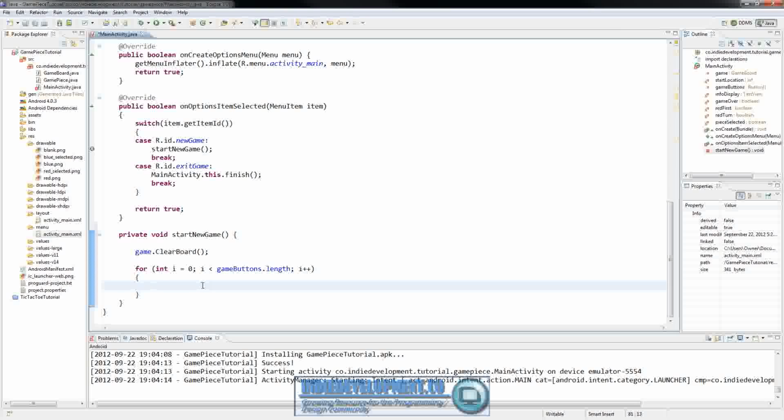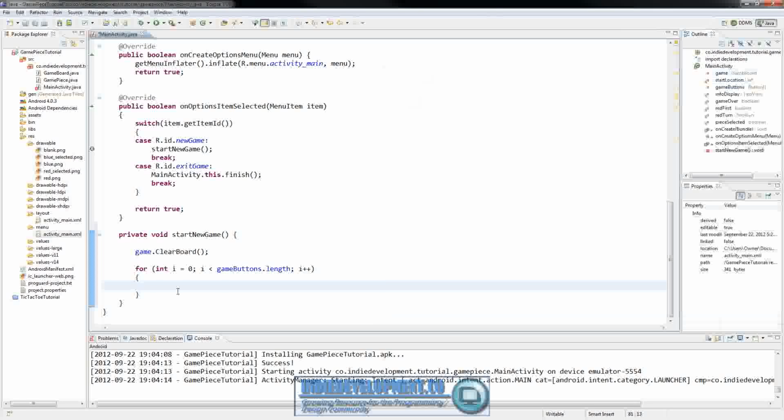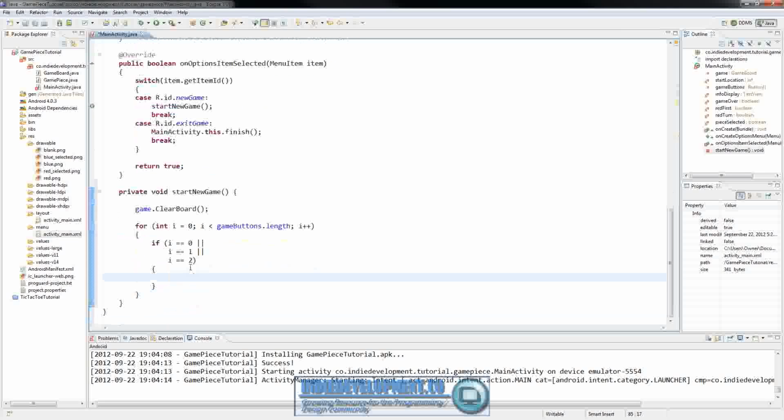Alright, so as we loop through the buttons, we need to remember just a few things here. So 0 through 2, so 0, 1, and 2 will need to be red. 6, 7, 8 will need to be blue, and 3, 4, and 5 are going to start off as blank. So now with that, we know that that's what has to happen. Let's go ahead and set that up. So as we loop through, if the index is equal to 0, or the index is equal to 1, or the index is equal to 2, which means that it is the top row, they need to be red.